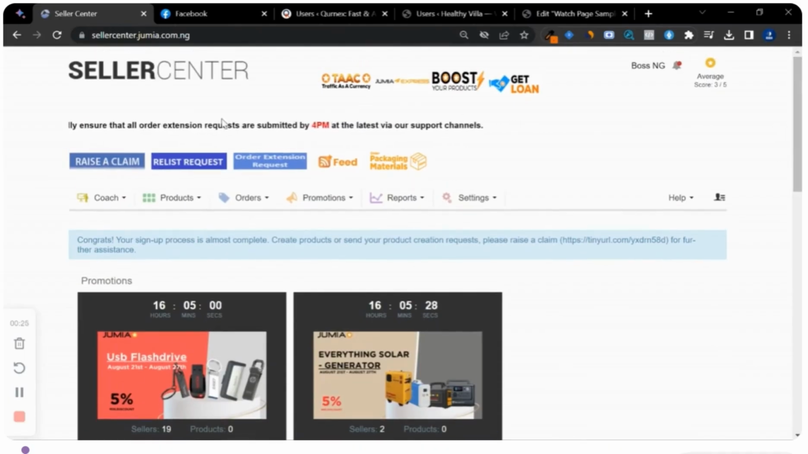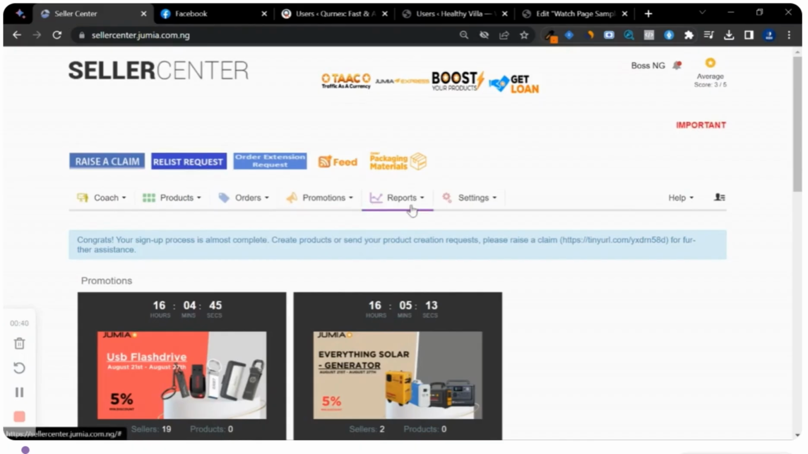So let me just show you how to navigate through this platform and what these buttons mean. So when you log into your seller center, this is the new store that we created. I'm also going to show you with a live store that we are currently using so that you can understand some of the features. So right here is raise a claim. This is when you want to contact Jumia.